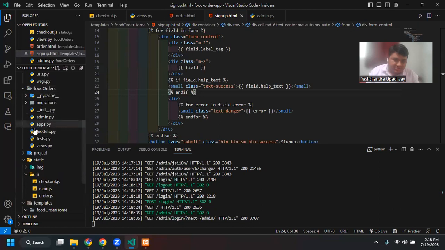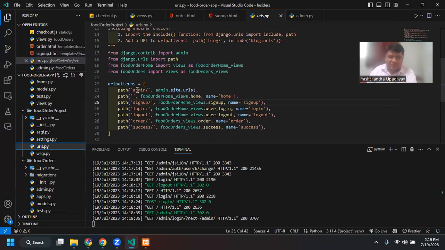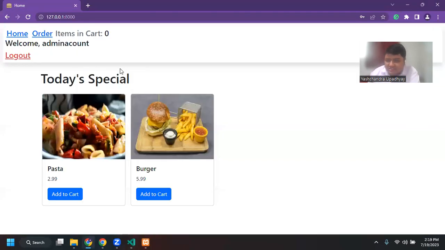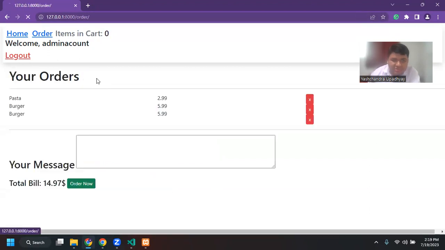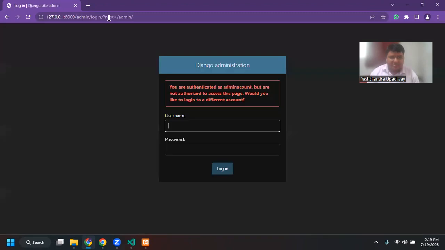So I can just give it a new URL, a URL that normal person will not be able to guess, so that not everyone can visit the admin, and also we can have settings like this. Correct. Again, I can order and it will be visible inside the orders database that we have created. So let's just order these 3 items, and then I will not give any message. It will say that order received, and I can go for admin.